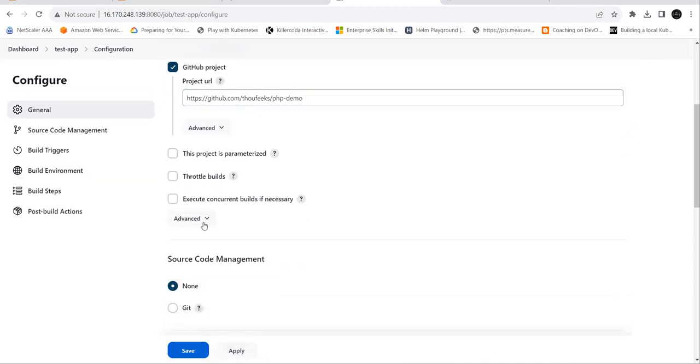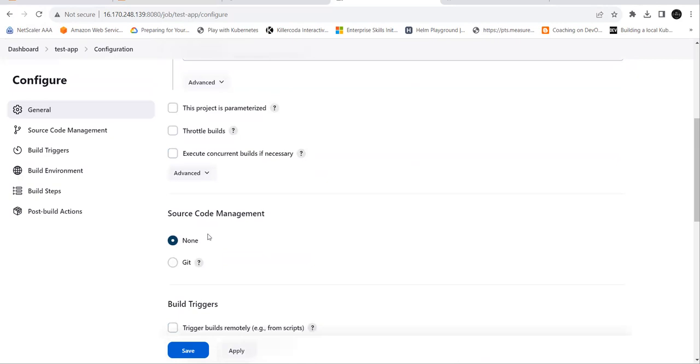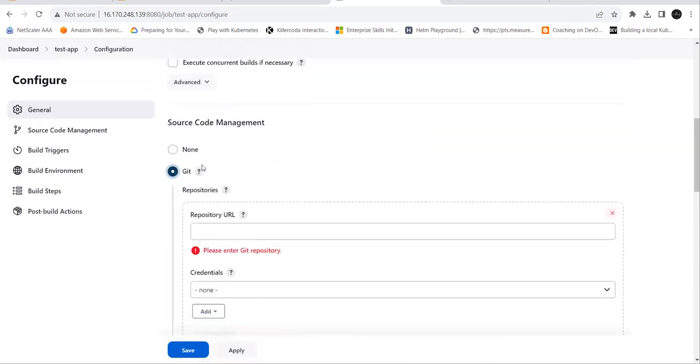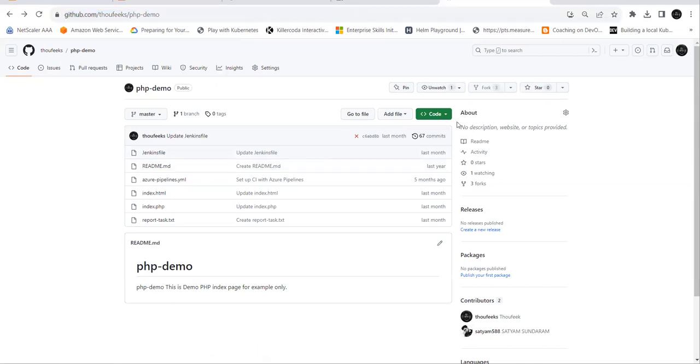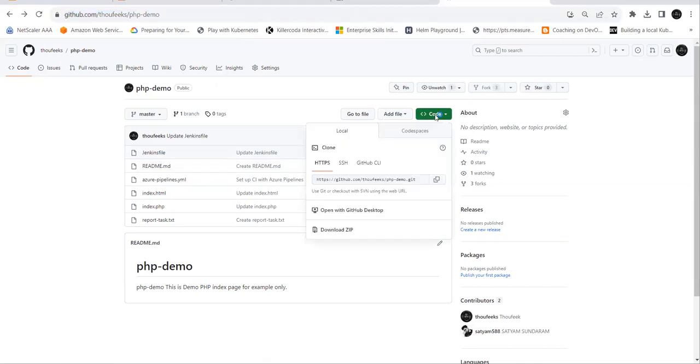Then leave the other things and go to Source Code Management. Under Source Code Management, there are None and Git. In my case, Git is our option. Choose Git. Then we need to provide the repository URL. So we need to copy the repository URL. Just go back, and here we can see a Code option. This is the repository URL. So copy it and go back.